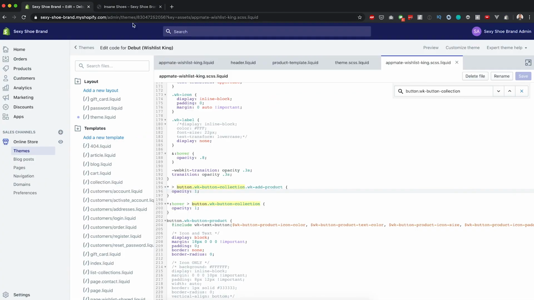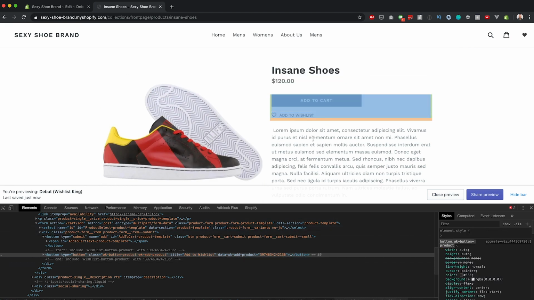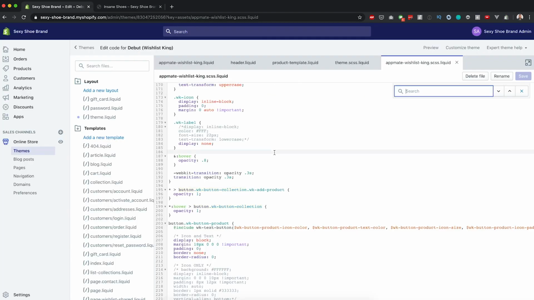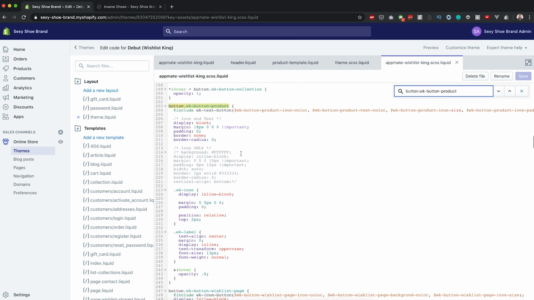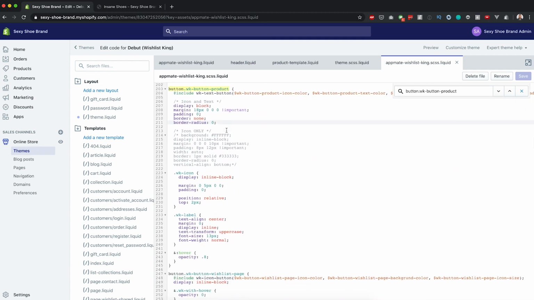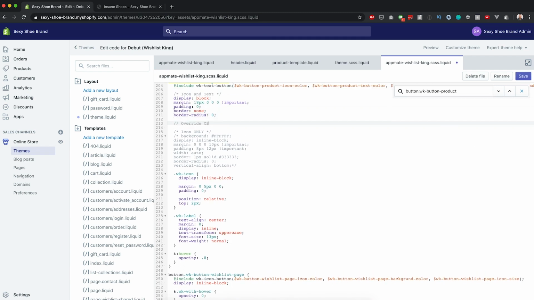Let's not do it in our browser. Let's actually go over and make these changes live on our CSS file. We're looking for wk-button-product. So similar class name to the one we edited on the collection page. Instead of changing any values here, I'm just going to override them. So override CSS.